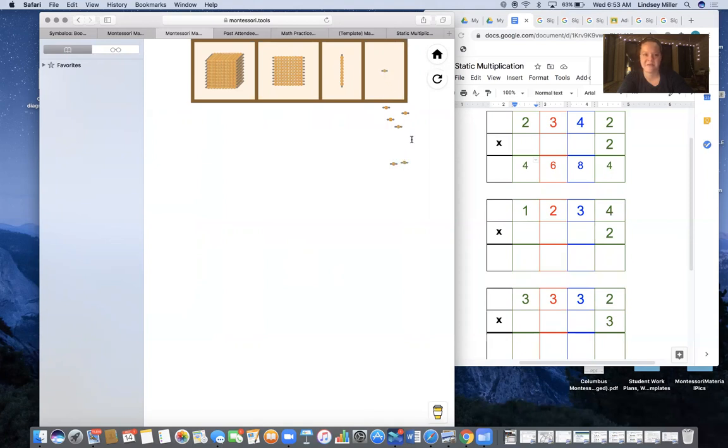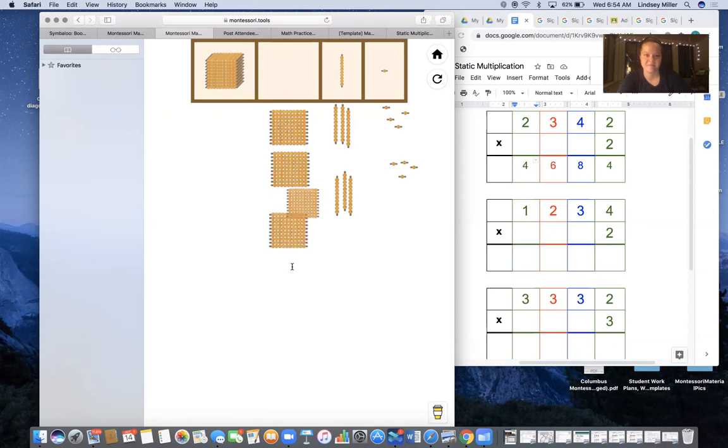Now we have 3 tens 2 times. 1, 2, 3. 1, 2, 3. Next, we have 200s 2 times. So 2 1 time, 2 2 times, and now we have our thousands. 1,000 1 time, 1,000 2 times.